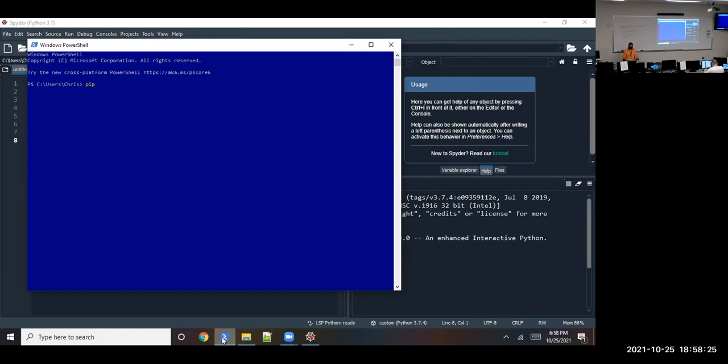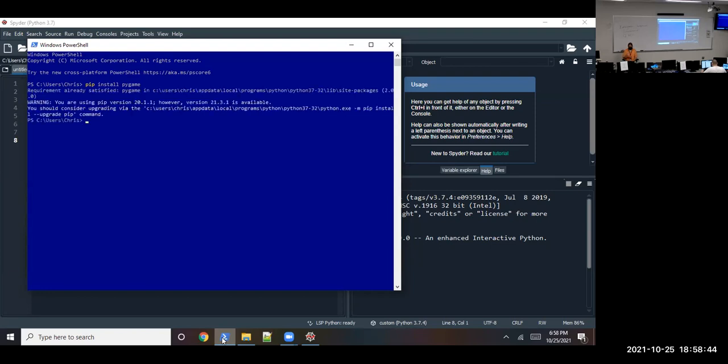So to install something, we use the preferred installer package, is what they call it. It came with your installation of Python, which is pip, and then we can say install pygame. And when we run that, it's already installed on this computer, so it's going to take a couple seconds. And, yeah, it tells me it's already installed.